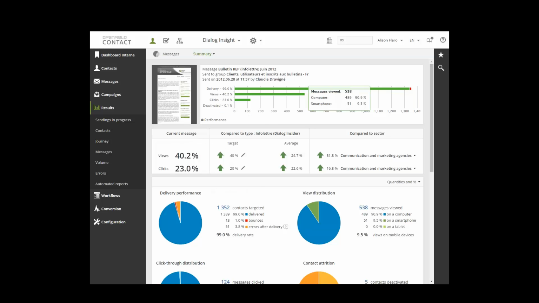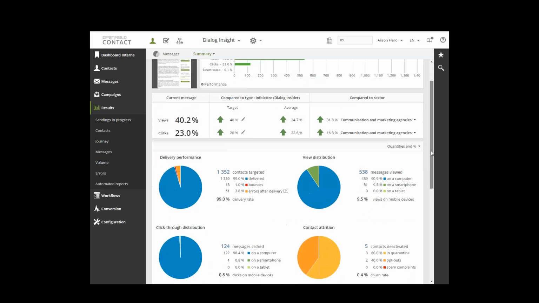So just going back to the top, I'm inside a message report. Going back to the top, you see an overview of your delivery, views, clicks, and deactivated. And if I scroll over each bar, it shows me a pop-up of the rates here. We already took a look at this table, so I'm going to scroll down to the next table.